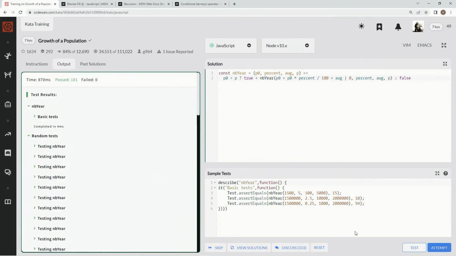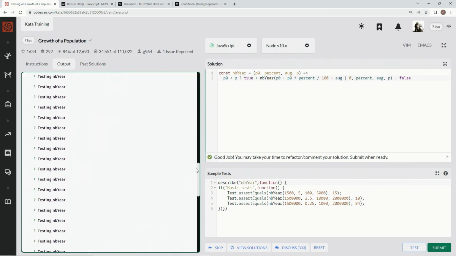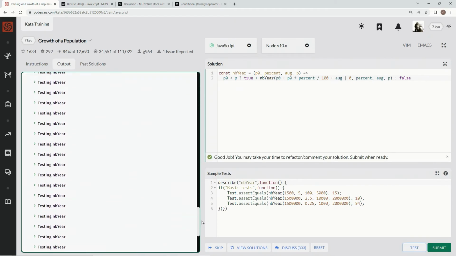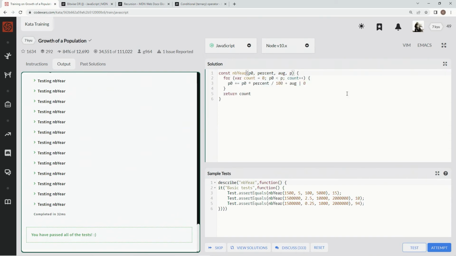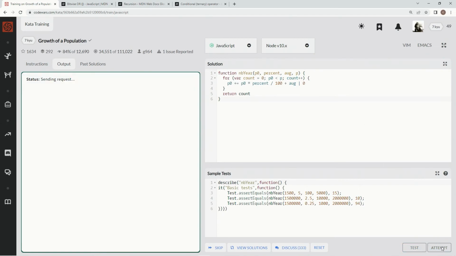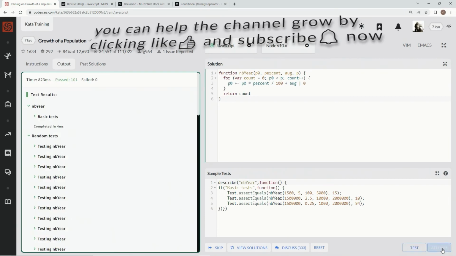Attempt it. Let's see how fast it went. What are we trying to beat? 27? All right. 32, big loser. It doesn't even matter how hard we try. Oh, that's so lame. Okay, so here we go. We got this. Test it out one more time. Attempt it, and we're good. Submit it.